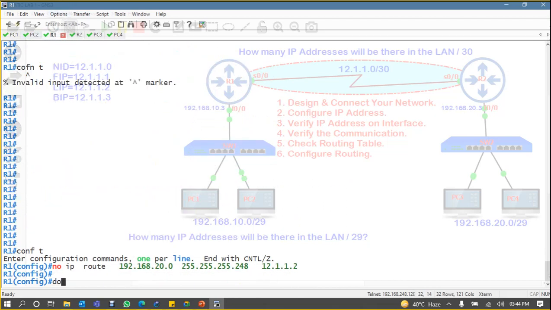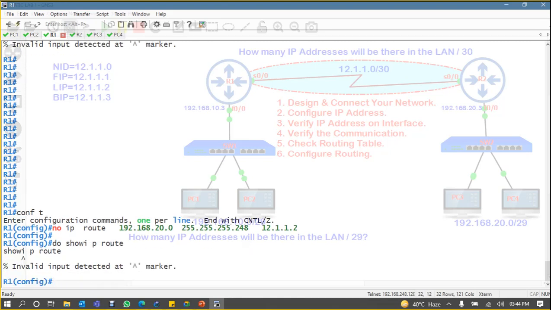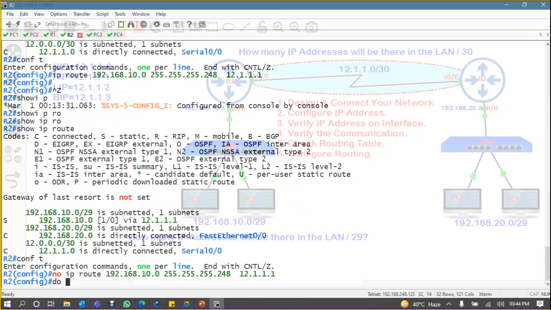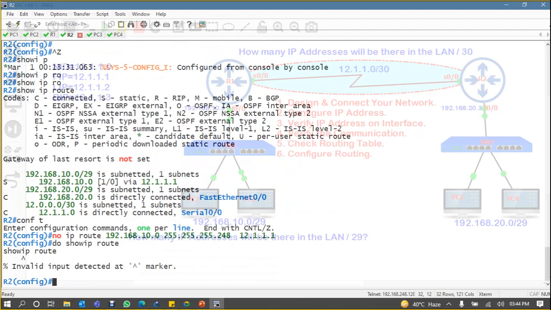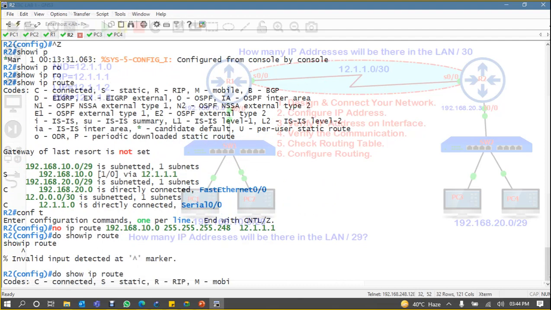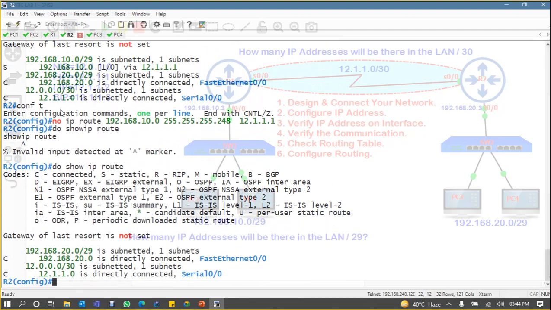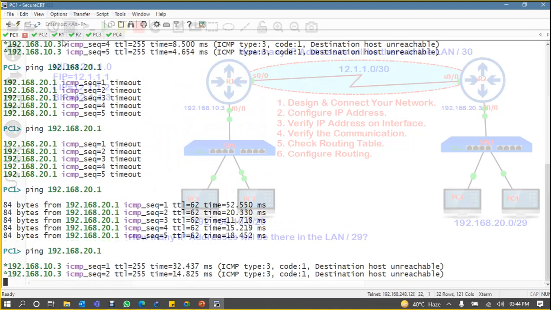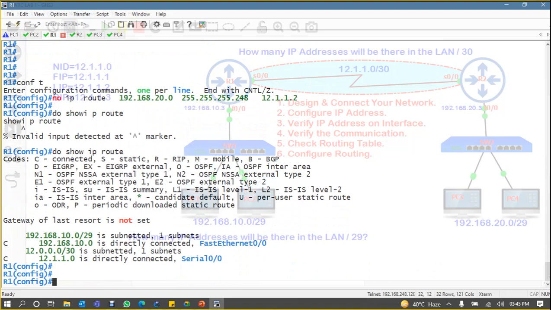Now if you check here, do show IP route, it's not there. Here also, do show IP route, it's not there, right? And again the same problem is there. See, no communication. If you want to create communication, see another command.